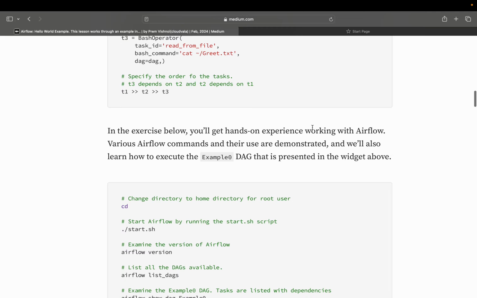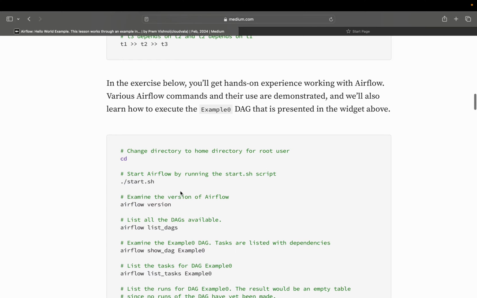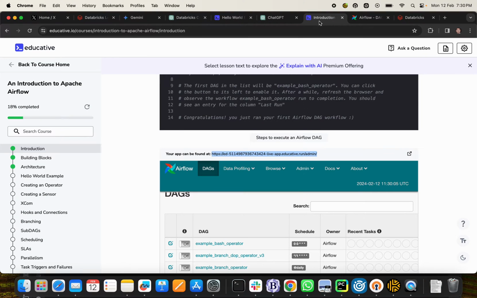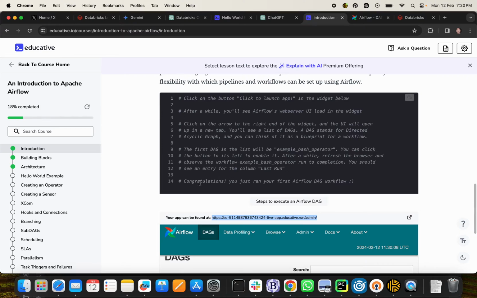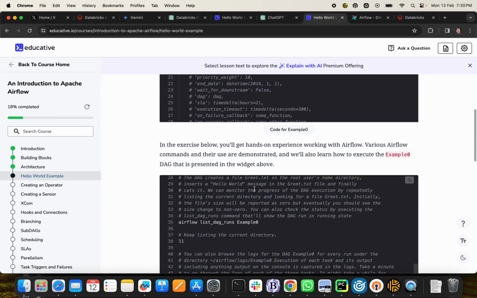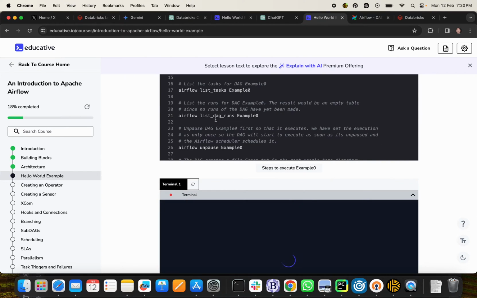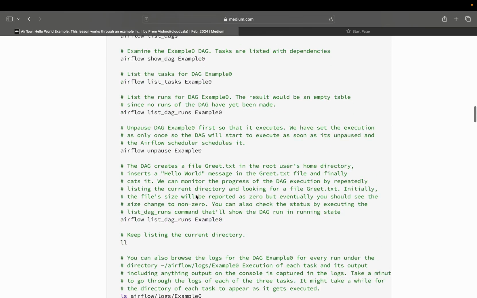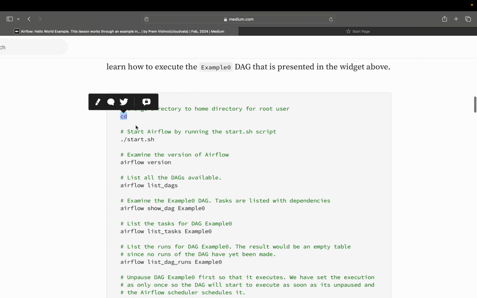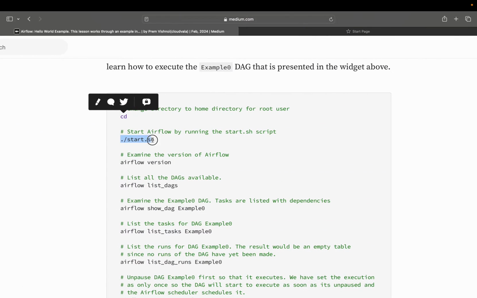In this exercise, you will get hands-on experience working with Airflow and various commands, and in the demonstration we will solve this problem. Then cd, we need to go to the directory and run this much. I have it open here, so let me go through the hello world example, connect to this, and run this command. The first command we are going to run is this one, cd, then we type start Airflow.